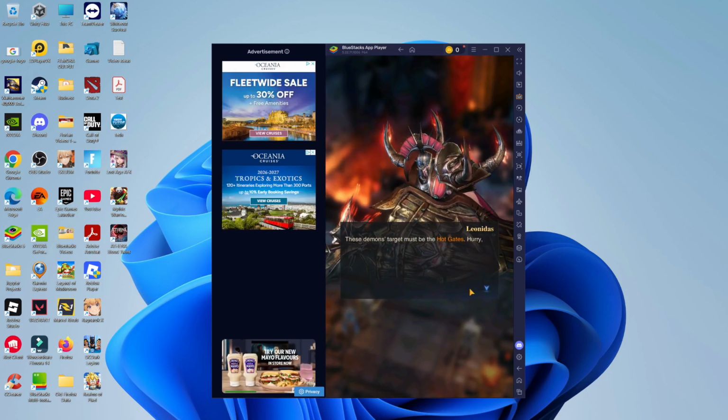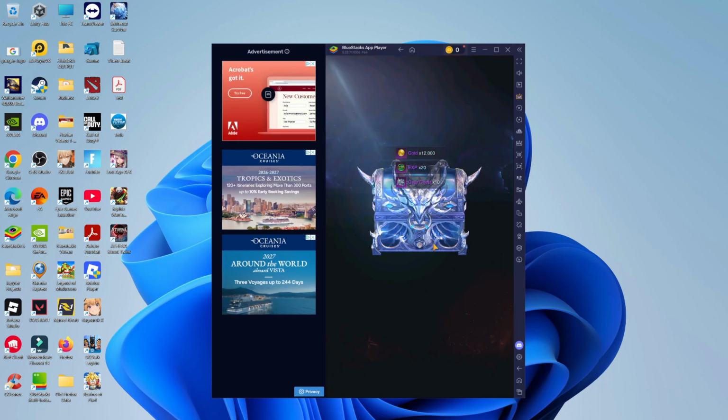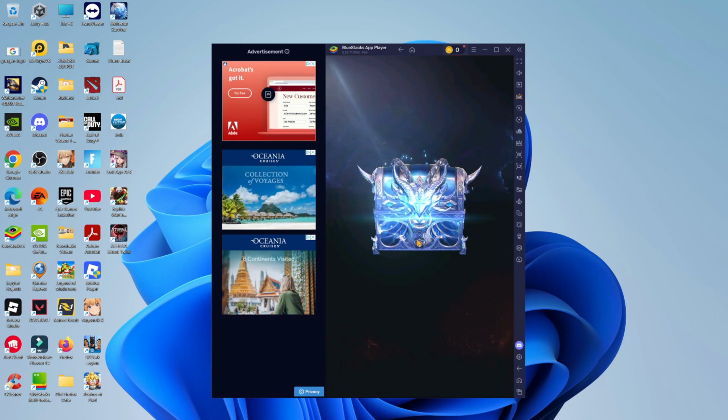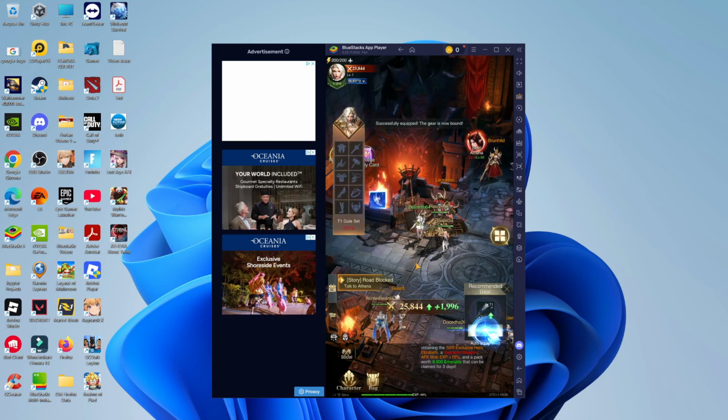And here we are in game. I'm just going to click around and you can see that everything's running smoothly. There's no lag. It's a really great experience actually playing on BlueStacks itself.